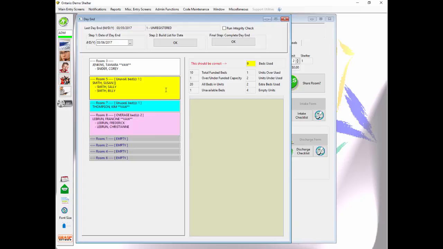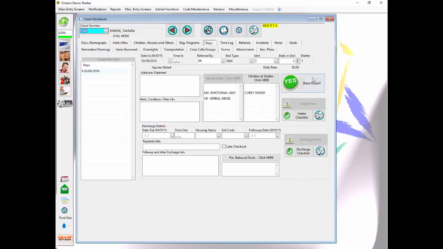So the use of this Share Room button here and either toggling it between yes and no has particular importance for shelters in Ontario because that's a statistic that you're asked to report to your funder. Now, when we do a new intake to somebody in the shelter, this button will try to assess what's the right choice, either marking a room shareable or not shareable.